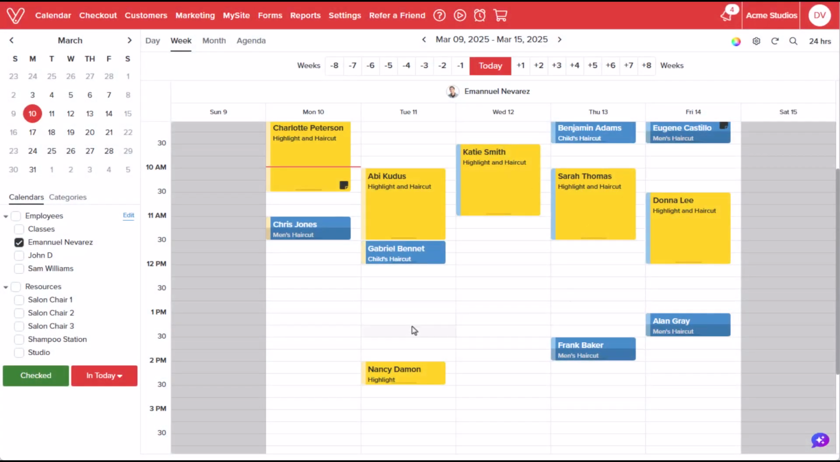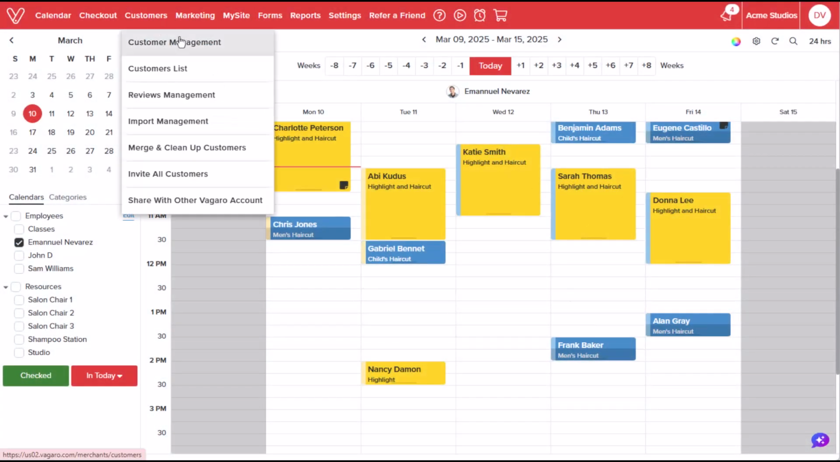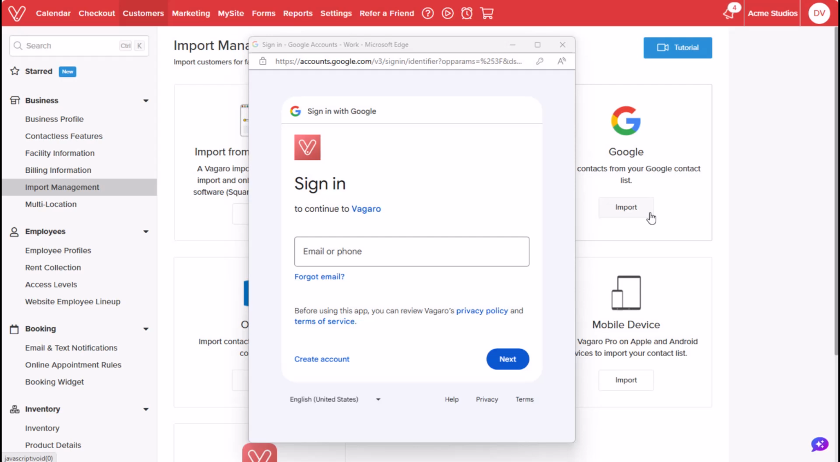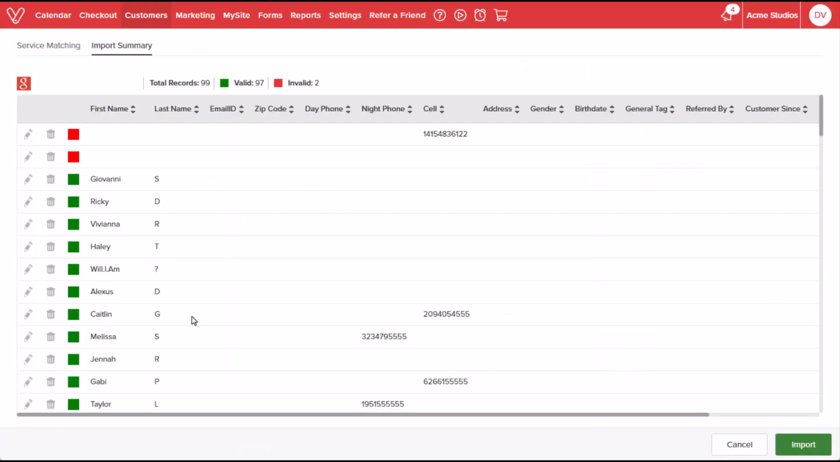From the calendar, hover over Customers and select Import Management. Under Google, select Import. Log in to the Google account you'd like to begin importing your contacts from. Now we'll see all of our clients' information from our import summary. See how many clients we're importing and a legend of valid client information versus invalid client information.